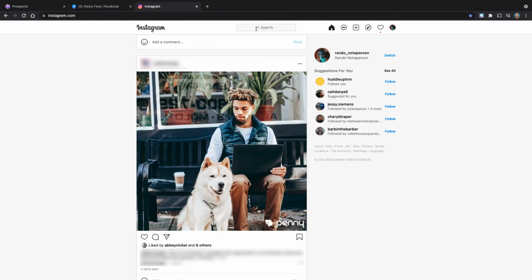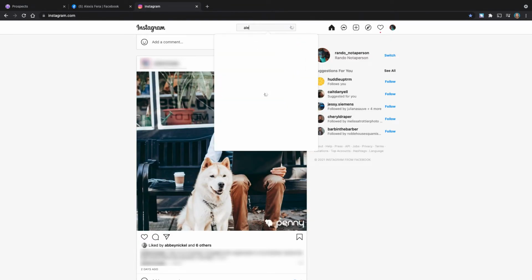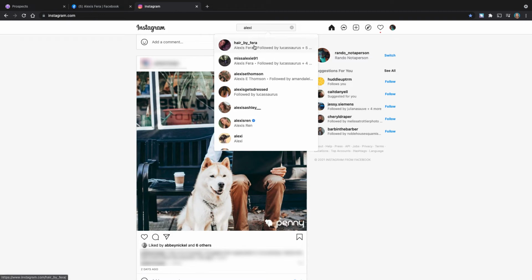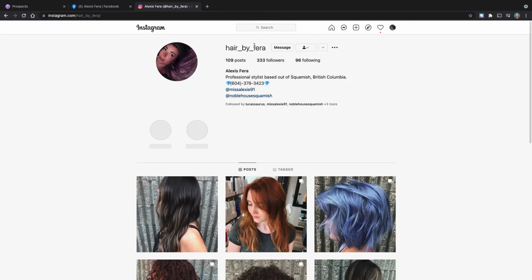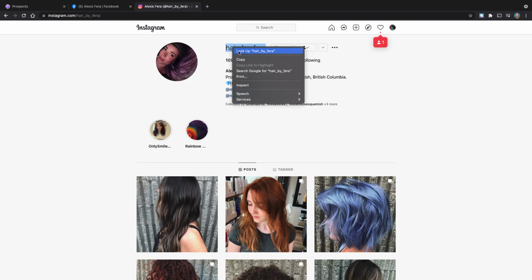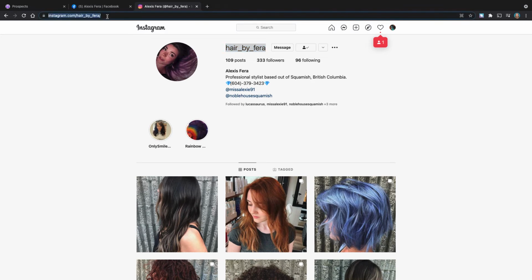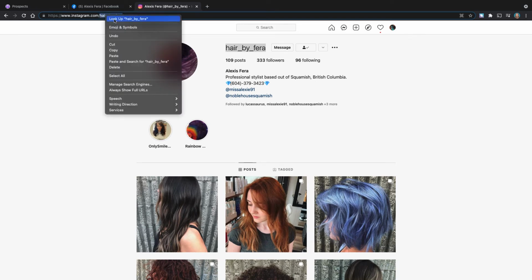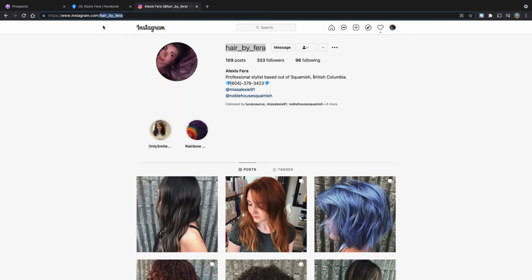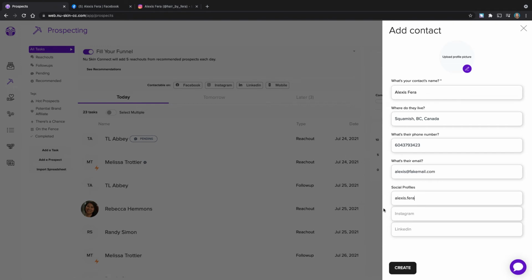The process for Instagram is almost identical. Search for your prospect. There she is, Alexis. Now there's a couple of ways we can accomplish this. We can either copy their Instagram handle, which I see right there, Hair by Farah, or we can use the same process as Facebook. Head up to the address bar for your web browser and simply copy everything after Instagram.com. The app knows the first part of these links, so you just need to make sure you're copying the profile information. Once we have it, we head back to the application and paste the information where it belongs.